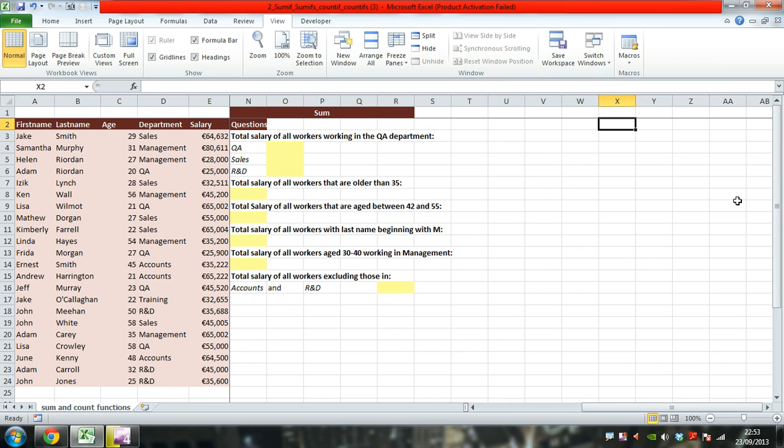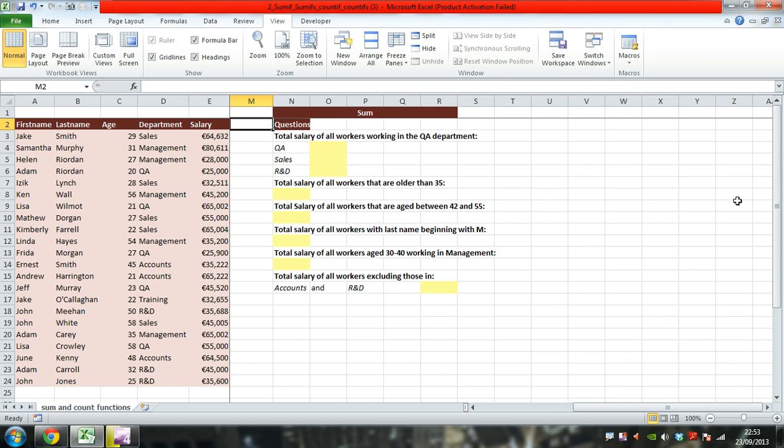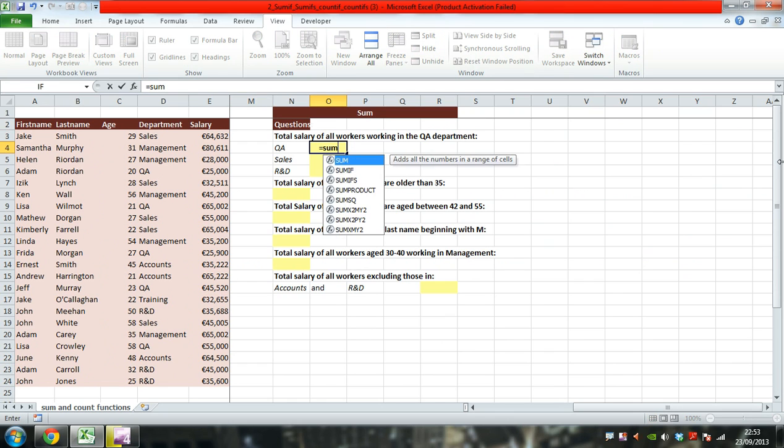First of all I'm going to look at the total salary of all workers working in the QA department. So basically I'm going to check this column here, and for every QA worker I'm going to add up their salary. I'm going to use what's called the sumif function. So it's equal to sumif. The range I'm going to sum is actually this area here, the sum range. But I need to check out my criteria first. So I'm looking at this range here.